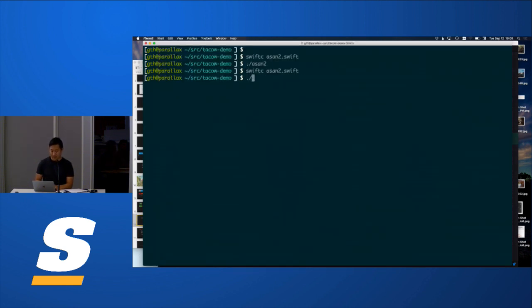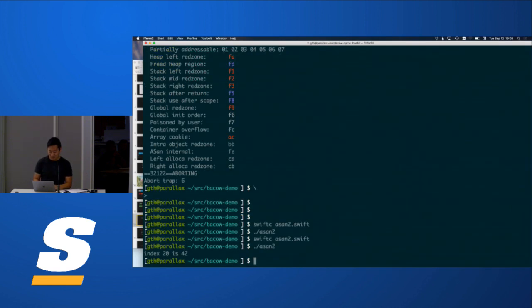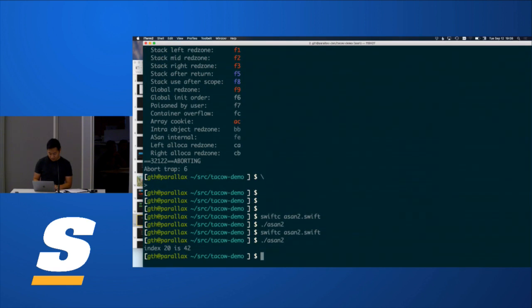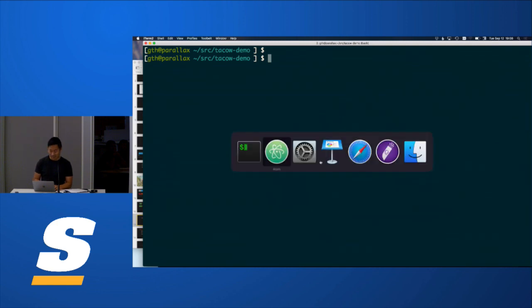Let me recompile it. I'll run it again. And it says index 20 is 42. So again, if you had this code in there, you would just be like, oh, it works. I'm accessing the 20th byte, and I set it, and I read it, and it's exactly what I thought. Nothing is wrong. So, oops, I'm just trying to make it larger. All right, so that's good.